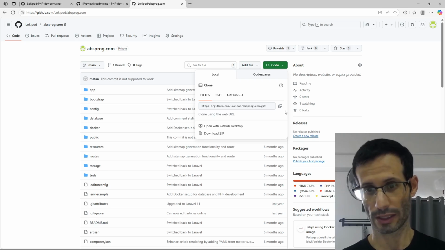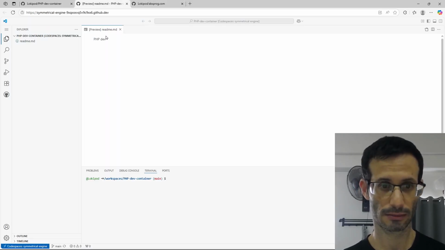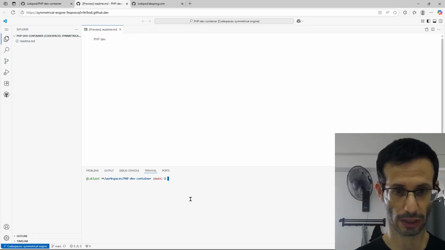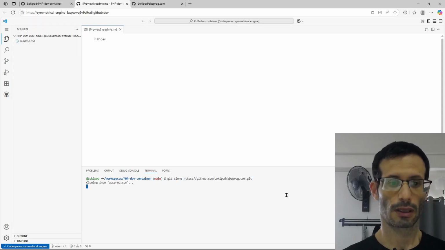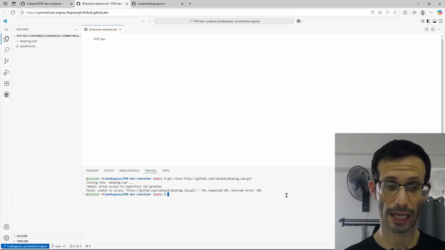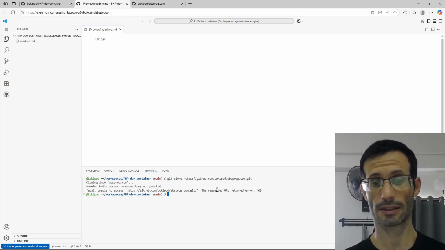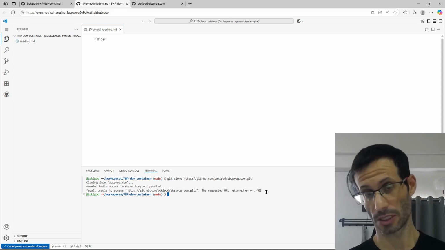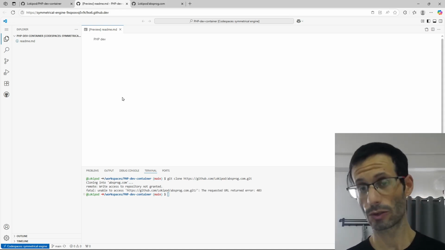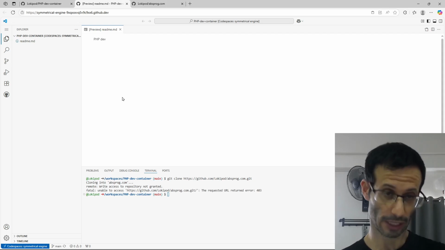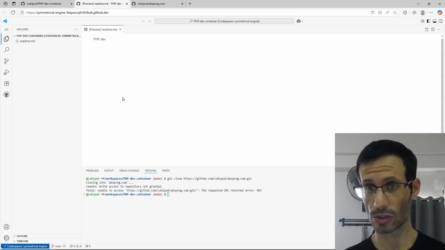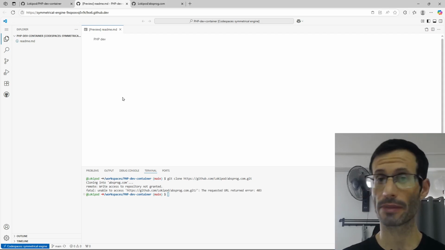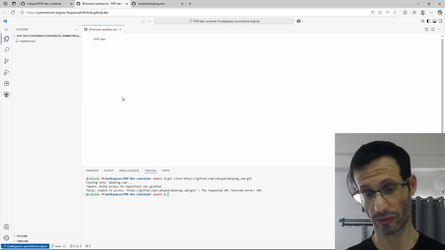So let's try to do that. Let me copy the URL and then try to git clone here. But when we try to do that, we get that the requested URL returned error 403, which means that we don't have permissions. So what we need to do in order to be able to work in this CodeSpace on the other repository is add something to our dev container configuration.